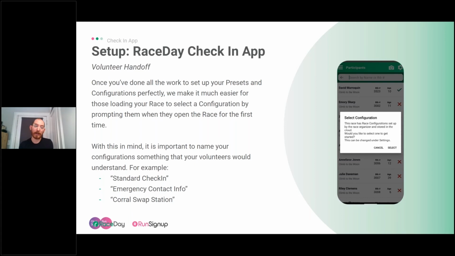So this means, I've set up as a coordinator volunteer configuration. I've set up an emergency contact info configuration. As a user, they'll be able to select from that list of configurations that were made available to them. So it's important to keep in mind that these configuration names are going to be something that volunteers would see. So you might want to make sure that they are easily understandable if a volunteer were to see them. So you might name them standard check-in, emergency contact info, corral swap station, so on and so forth, so that the volunteer, when they get to this, they'll know what to do.